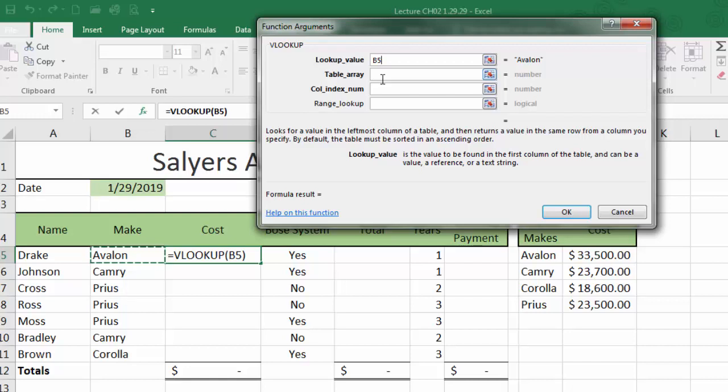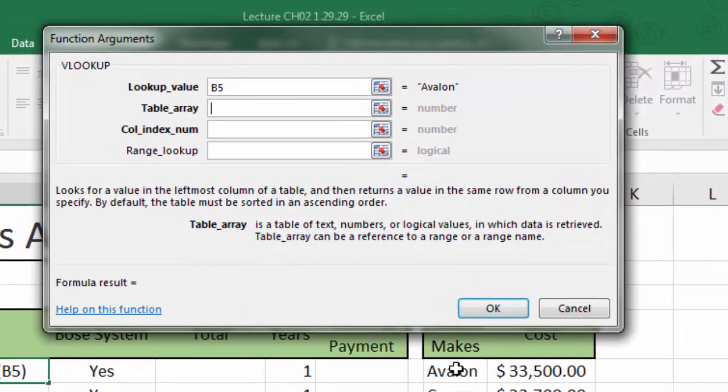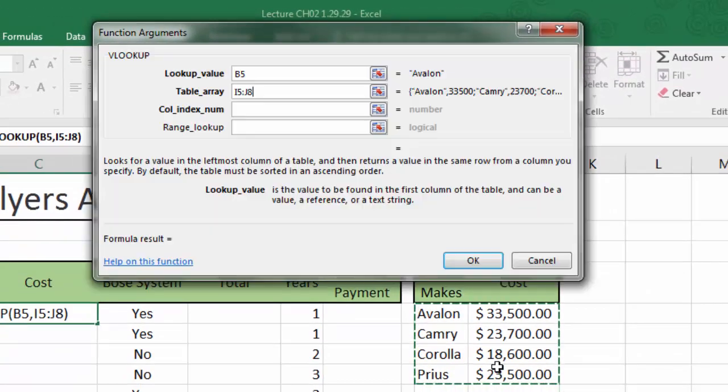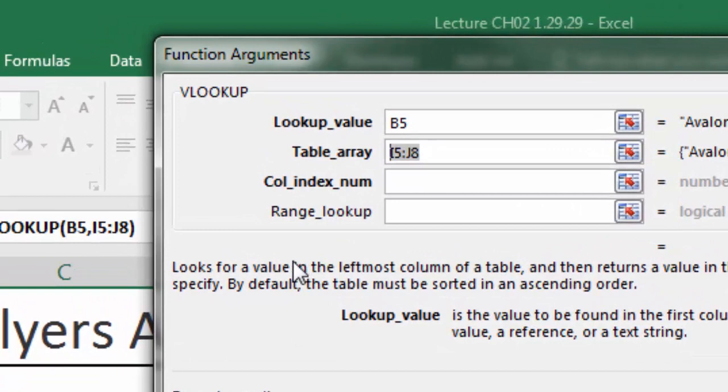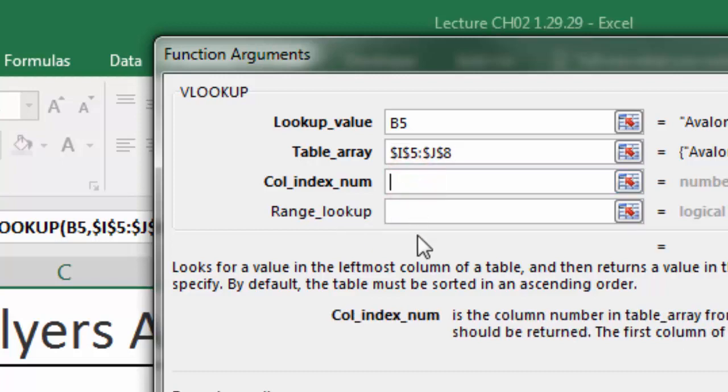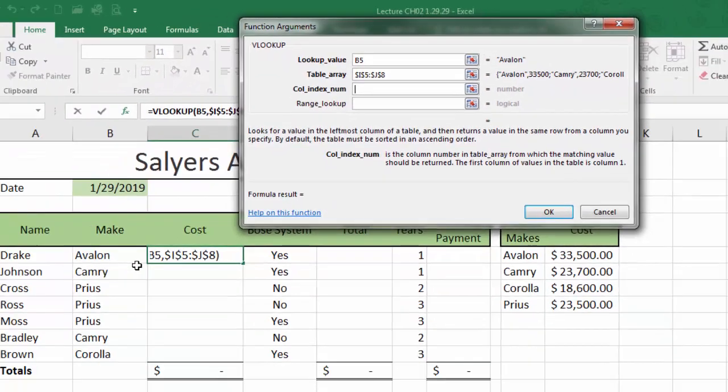Back in my function arguments box, I'm going to go down to the next white box that says table array. And this is where we select the table, but we don't include the titles or the subtitles. I'm going to highlight the table array and select F4 so that we go ahead and apply the absolute referencing to that table array. And remember, the reason that we do that is because it's no longer linear and we are jumping all the way over to this table each time.